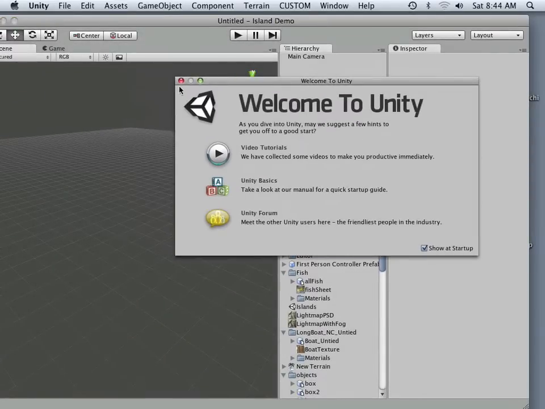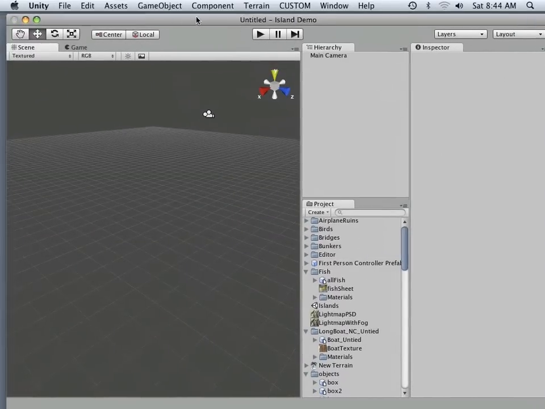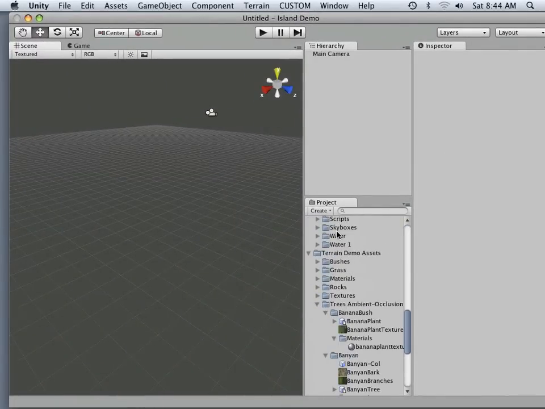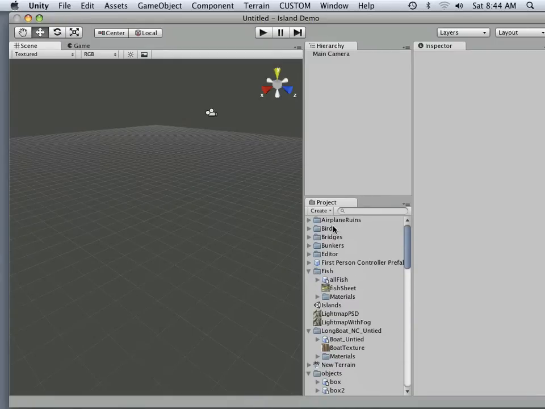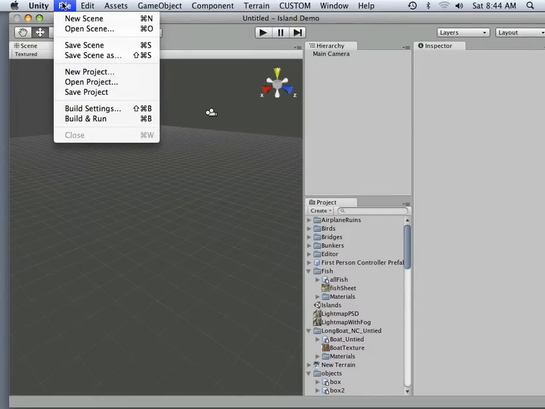something that doesn't have a whole lot of assets. Like this, for example, this is my island demo and I have all these project assets over here. Maybe I want to start investigating how to start from scratch. Okay, that is done by going to File, New Project.